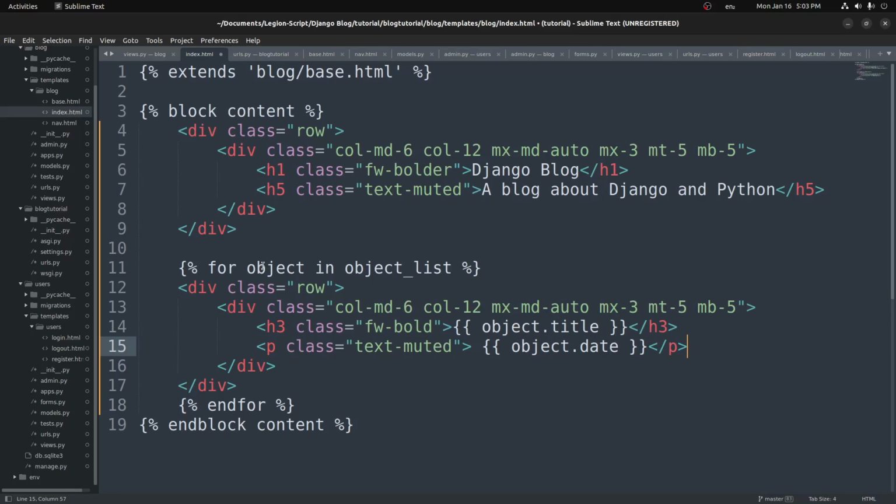And real quick, just to go over this in case this part is not too familiar with you, we'll create a for loop here for object in object_list. object_list is the default name in a list view. So by default, it will be set to this name. You can override it, but in this example, we're not doing that.